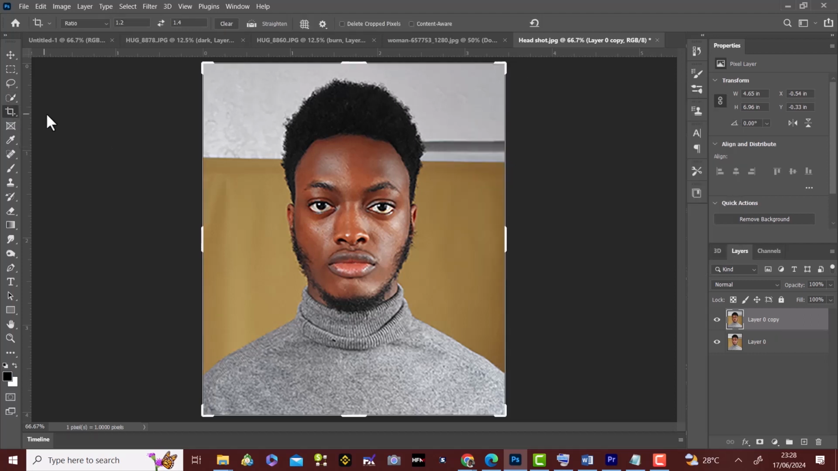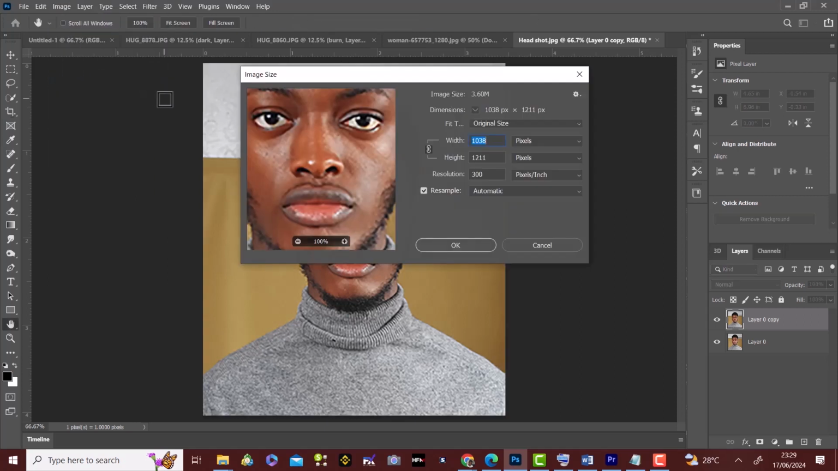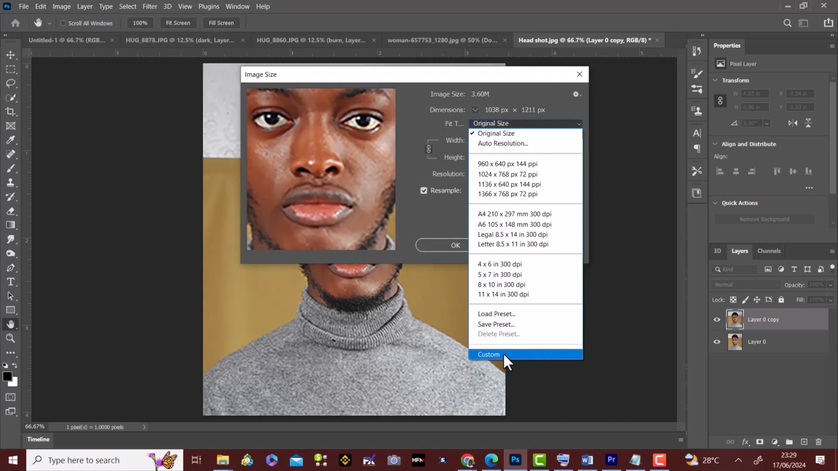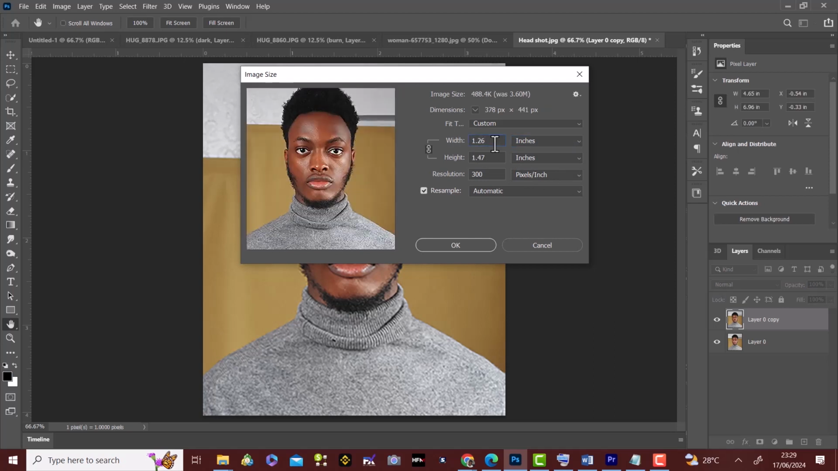We select our crop tool, select the image, then select image size. In this dialog box, we'll select custom and change the width and the height to inches, then make the width 1.2 inch. The height will change to 1.4 automatically as long as this link is active. Then we enter the resolution 300, then click OK.